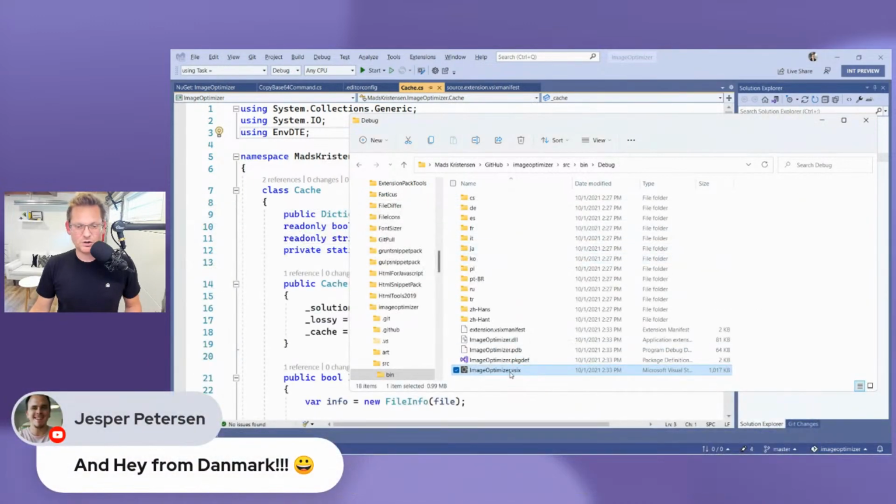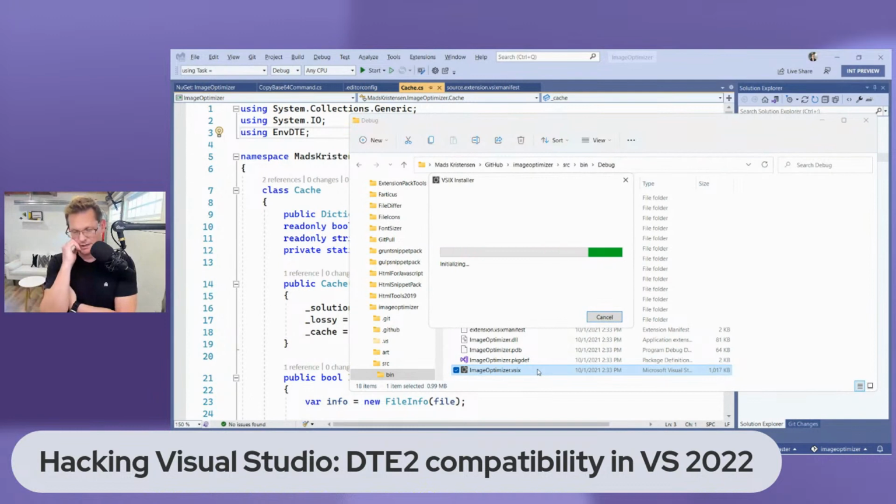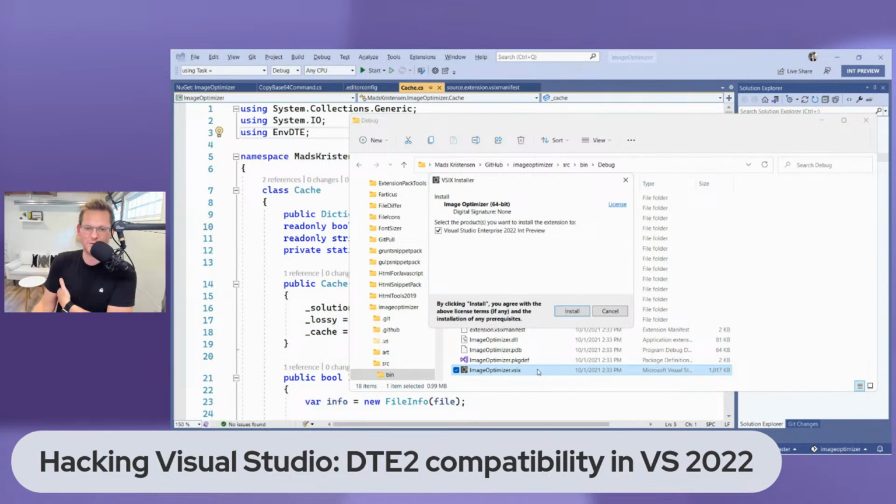Yeah. So always before you upload this to the marketplace, just run the VSIX installer by just clicking on it. You want to do that because it will tell you whether or not it identifies it as being able to install on the right version. And this one does say Visual Studio 2022. So yes, this is good.